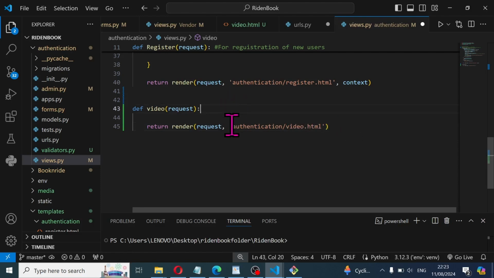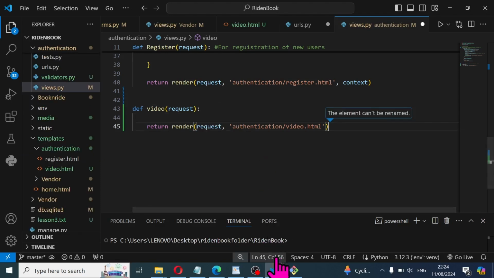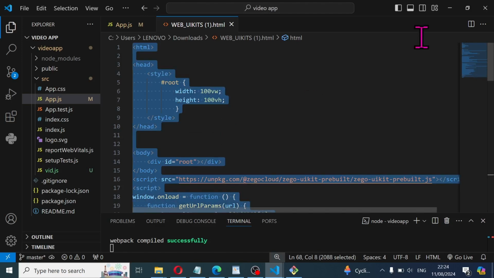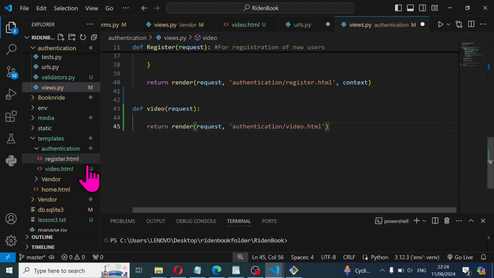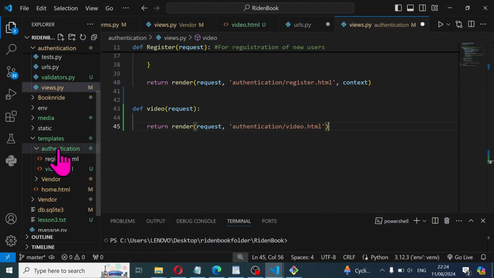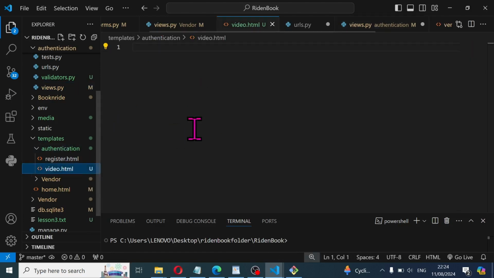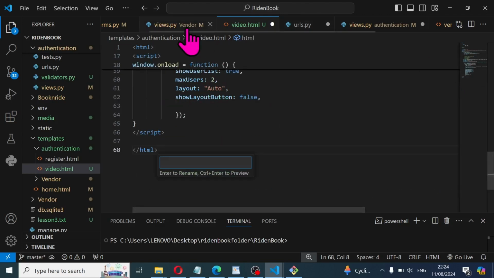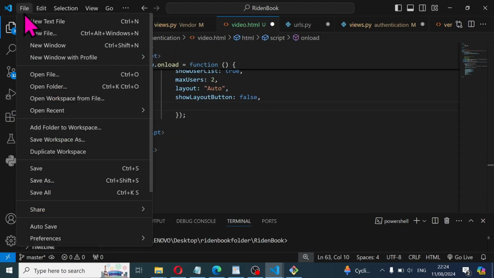Now I have to copy the HTML code that was created when you created a project on your ZEGOCLOUD account. So here it is, this one. I'll copy everything, then I will paste it inside my authentication video.html file, and then I will save everything.